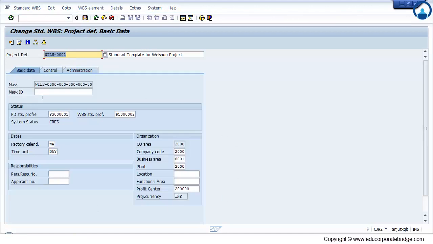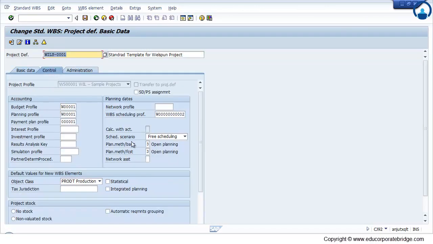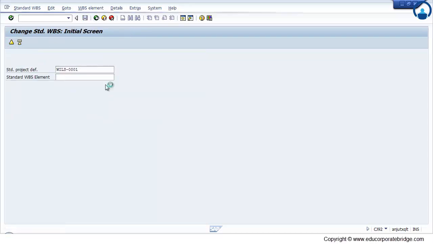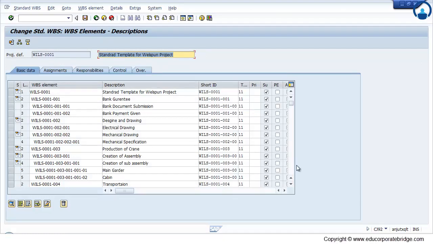So here I can find the data which I have maintained, the control data, the project profile which I have selected. Now it is not changeable. Under Administration, you can see who has created that project and who has changed that particular project. I have created my project and changed it from my ID only, so it will reflect my ID. And then find the WBS which I have created.